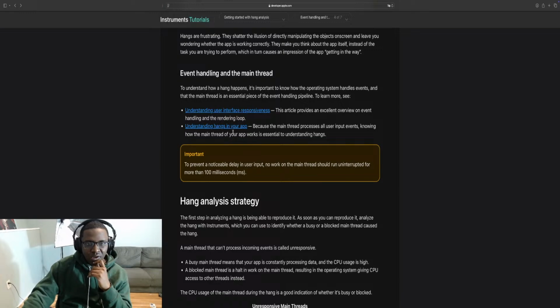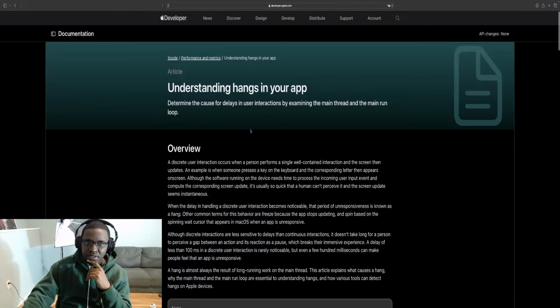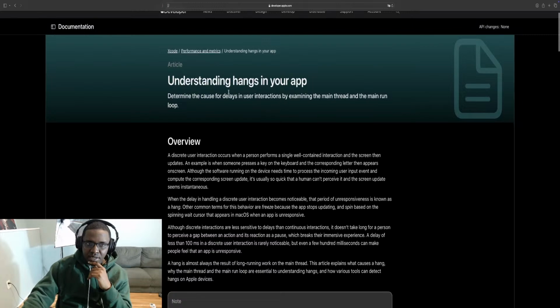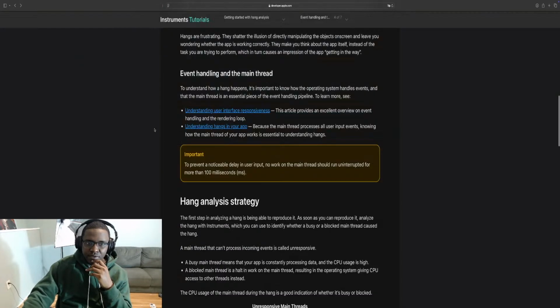So, understanding hangs in your apps. This article describes how, because the main thread processes all your user input events, knowing how the main thread of your app works is essential to understanding hangs. So I guess this would be a good article to read. We'll probably read this in a different stream, but let's just click on it. It looks like it's just describing what hangs are. We'll do this in a different one.